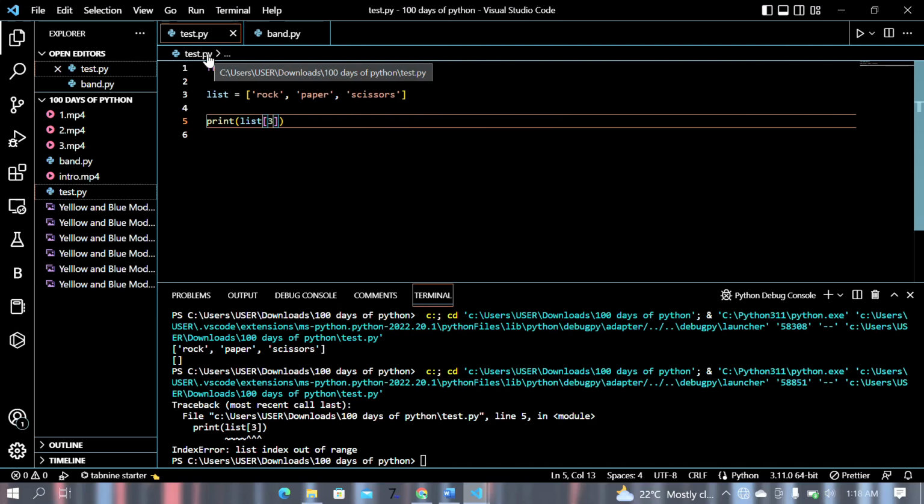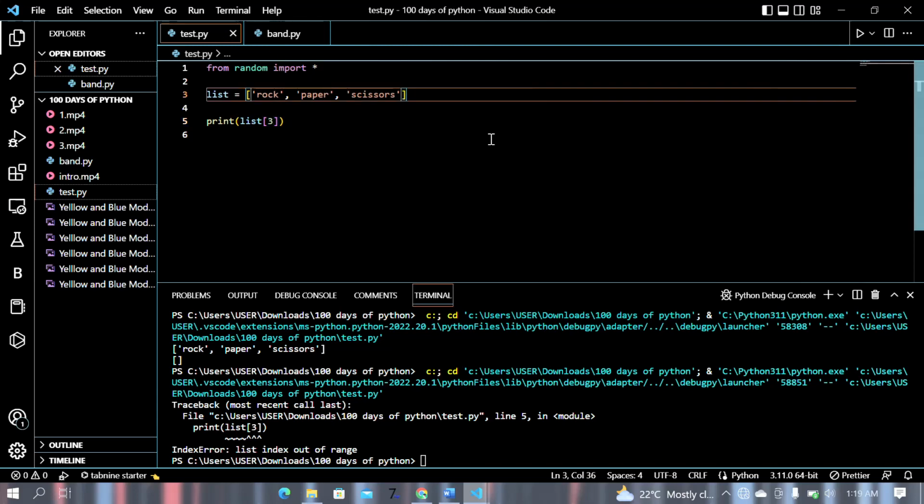So we talked about nested if else statements last time. So now what if we have a nested list? So what is a nested list?